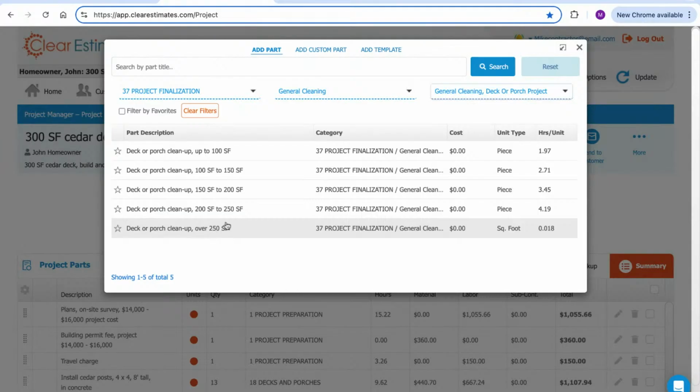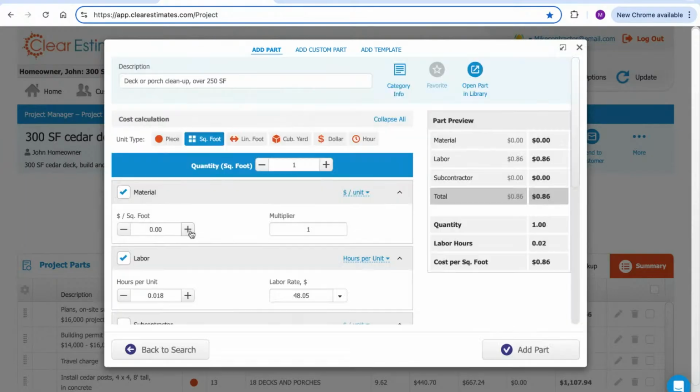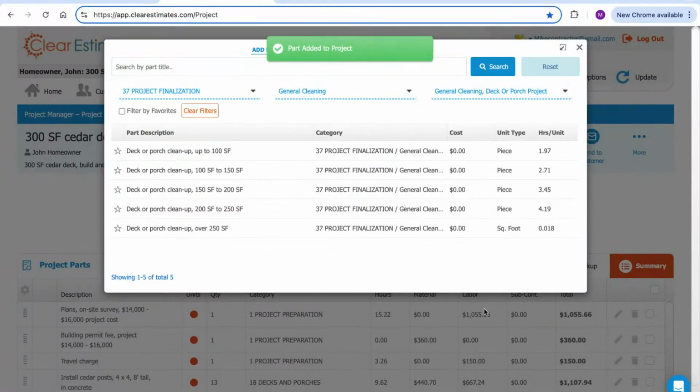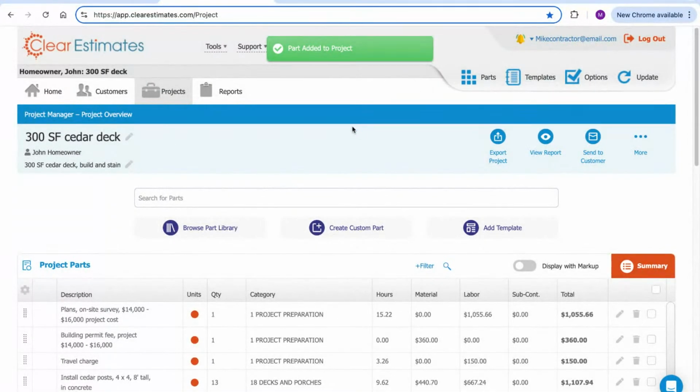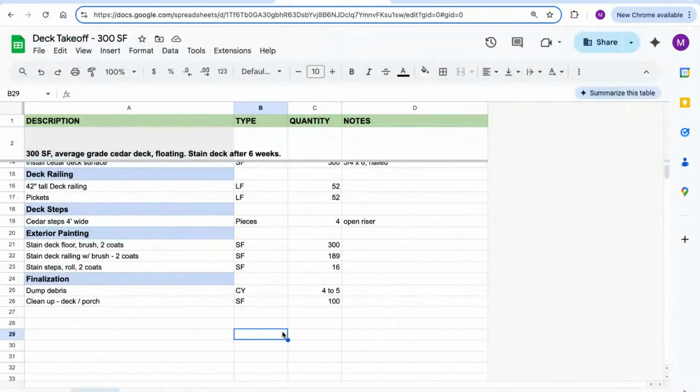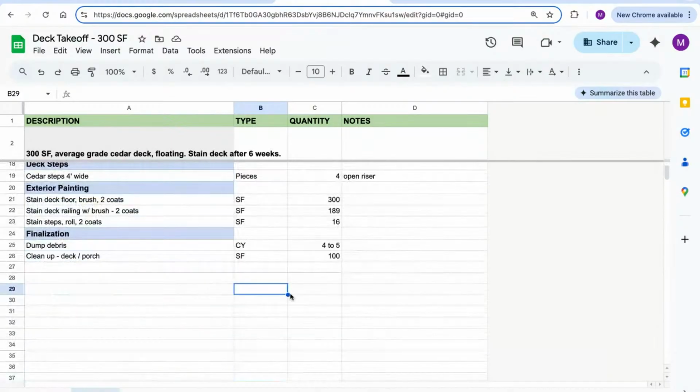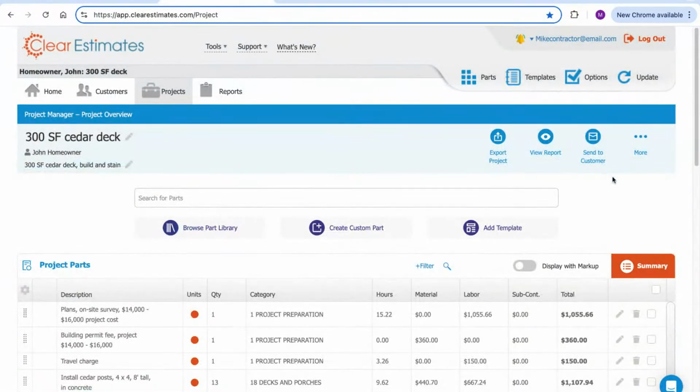So same idea here where it actually defines what that quantity is right in the part description. So I'm going to grab this one over 250. We're just going to add in 300 square feet of cleanup, and then we'll add that part in. Great. So I think that's just about everything we needed to price out for this deck. We're still not done here though.